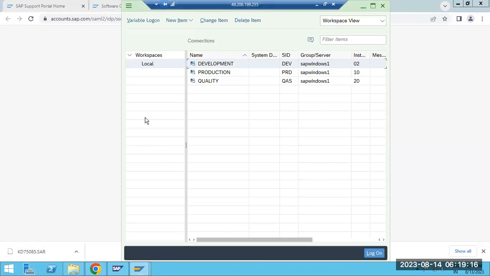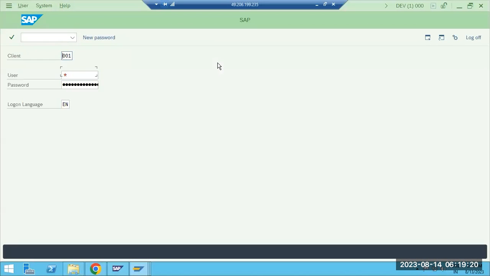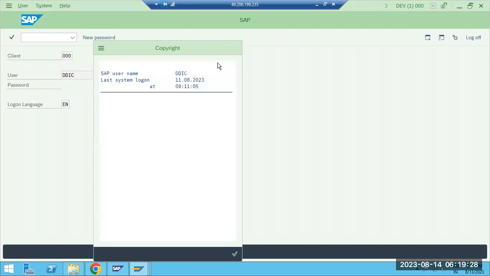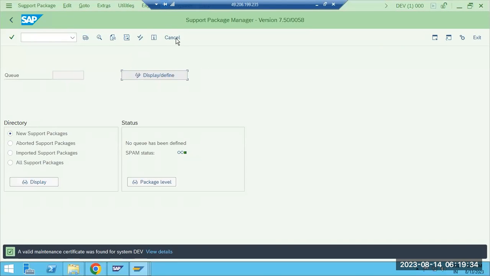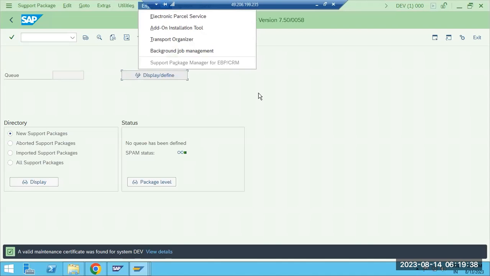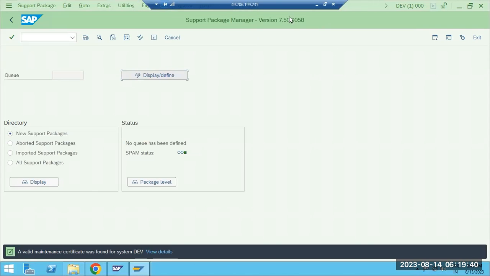For applying the SPAM and SAINT patches, or any patches through the SPAM tool, we have to log into the 000 client. Everything we have to apply from the 000 client only, right? So go to the 000 client. Here we need to apply the patches and plugins from the systems. Go to SPAM. Before applying our basis components, our system components, we have to update the SPAM tool. We have to load it here.